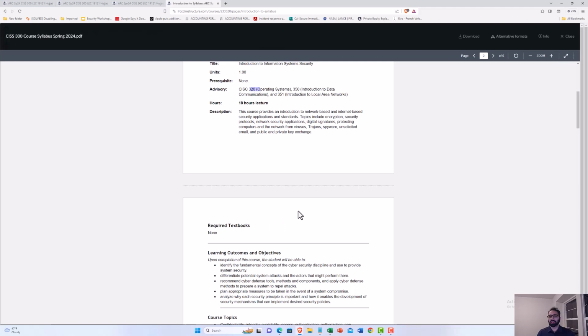This course essentially provides an introduction to network-based and internet-based security applications and standards. Topics include encryption, security protocols, network security applications, digital signatures, protecting computers and the network from viruses, Trojans, spyware, and unsolicited email, and public and private key exchange.